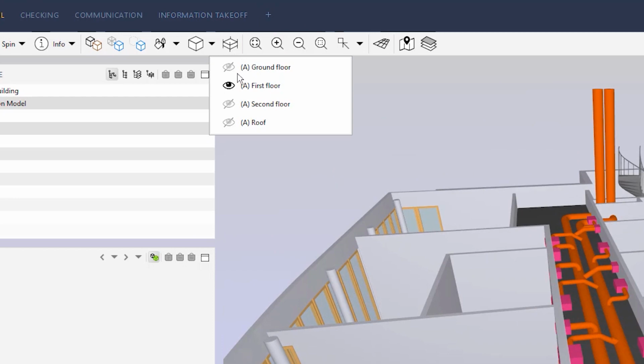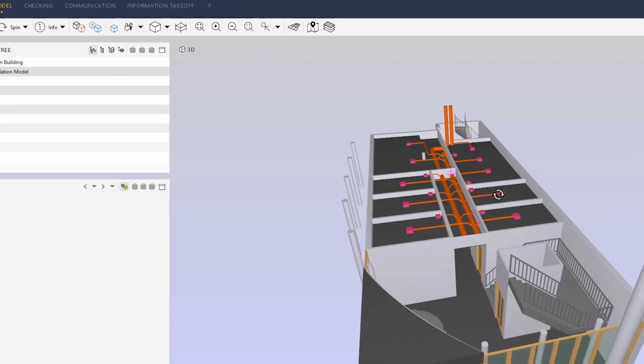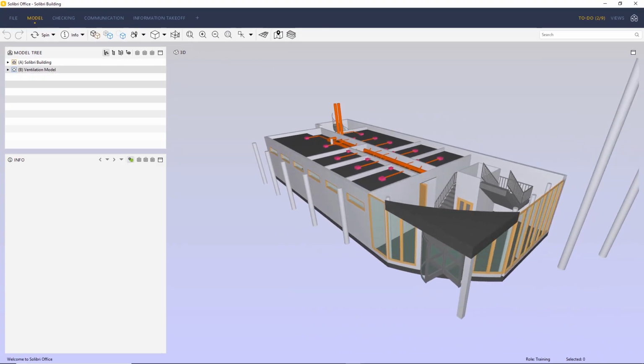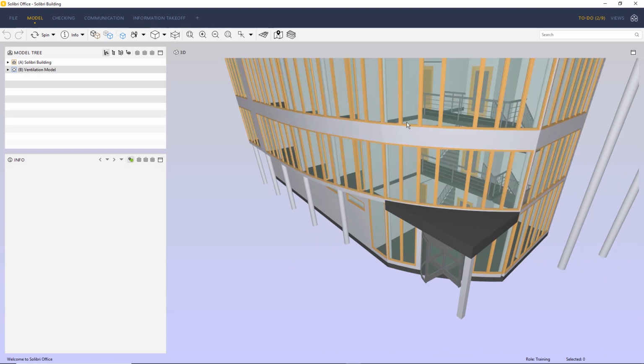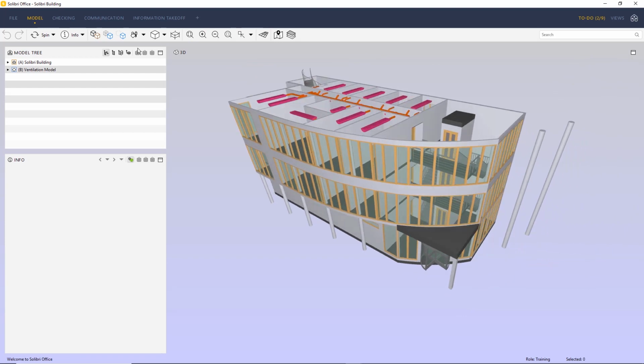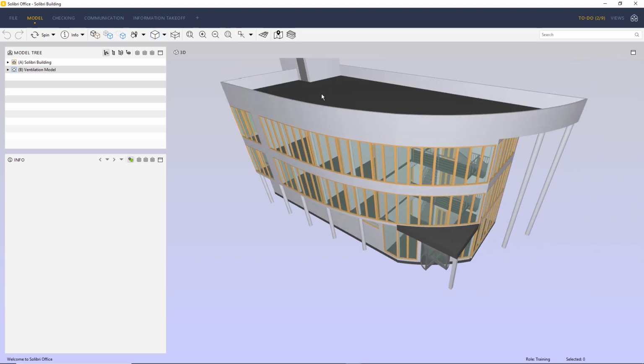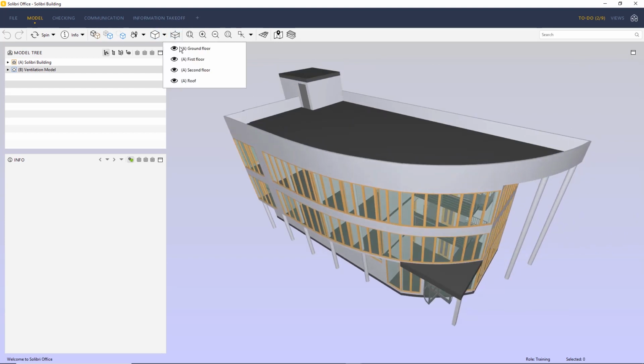The show or hide floor selection tool is located in the 3D toolbar, giving users an easy way to view single or multiple federated floors in the 3D view. The show all button works the same as before, and once pressed, all the floors are visualized and active under the floor selection tool.